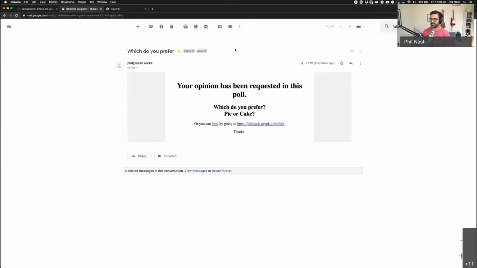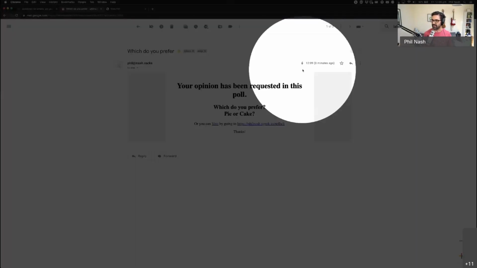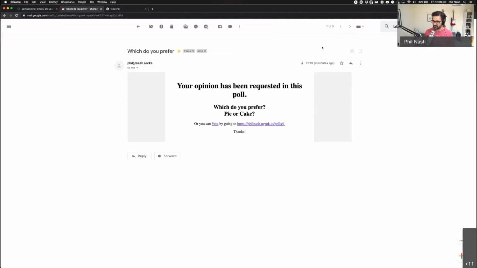Cool. And this is what the email looks like right now. It looks like a pretty regular HTML email at this point because not a lot's been done to it. But you can see just here, this little lightning bolt sign, which says that it is an AMP email, which is good. It just doesn't have any AMP features in it right now.